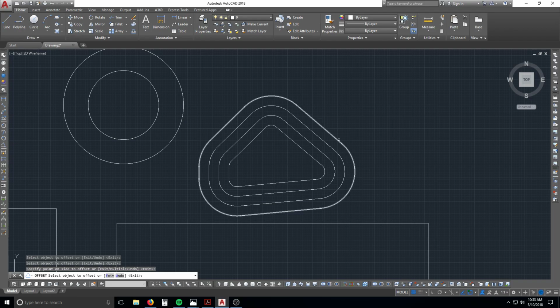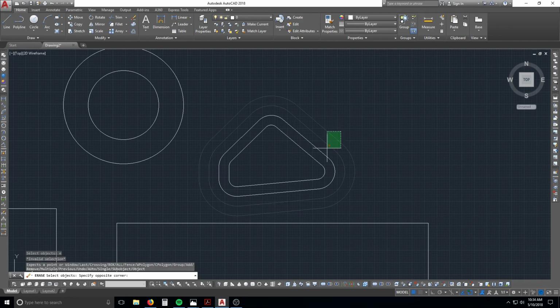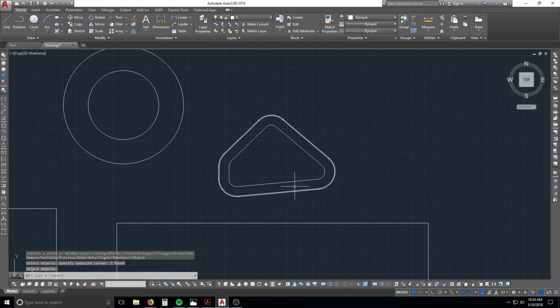So that's a real neat way of creating almost like a topographical map, or some kind of design, whether it be for a parking lot and you wanted to offset for the curb, or the planter, or a gasket for a machined part, or whatever you want. Pretty neat way of doing that.